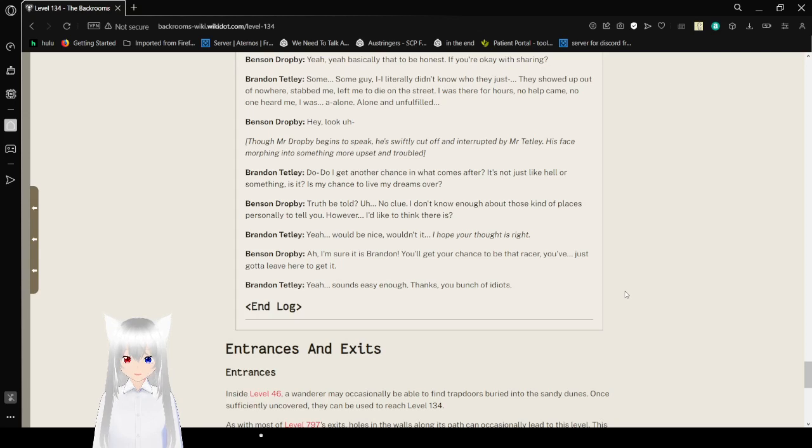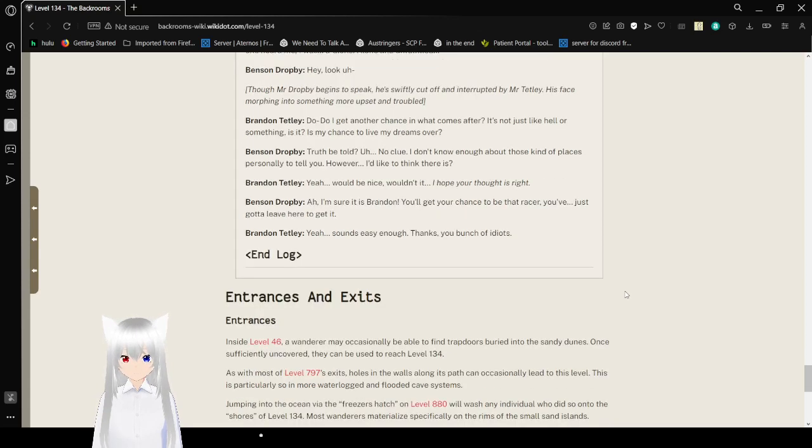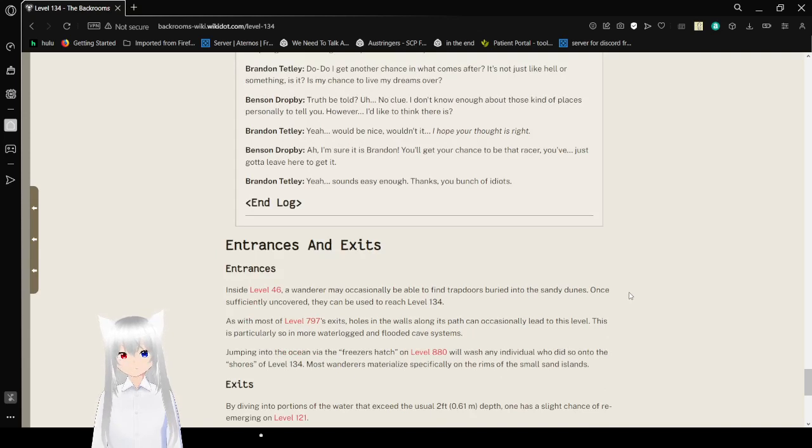Hey, look, the Mr. Droppy begins to speak. He's swiftly cut off and interrupted by Mr. Tetley, his face morphing into something that's more upset and troubled. Do I get another chance in what comes after? It's not just like hell or something, is it? Is my chance to live my dreams over? Truth be told, no clue. I don't know enough about those kinds of places personally to tell you. However, I'd like to think there is. Yeah, would be nice, wouldn't it? I hope your thought is right. I'm sure it is, Brandon. You'll get your chance to be a racer, so you've just gotta leave here to get it. Yeah, sounds easy enough. Thanks, you bunch of idiots.